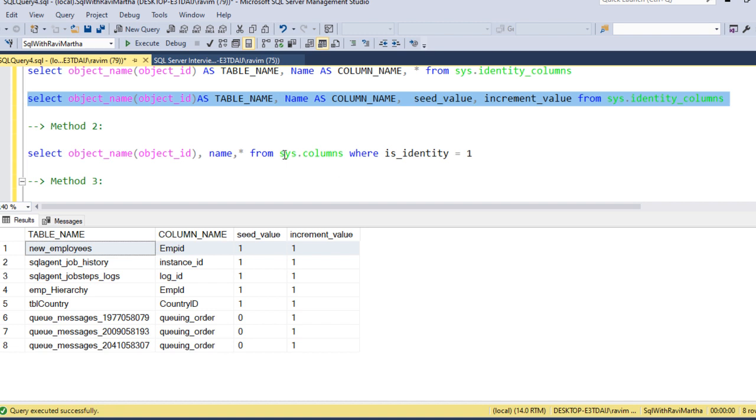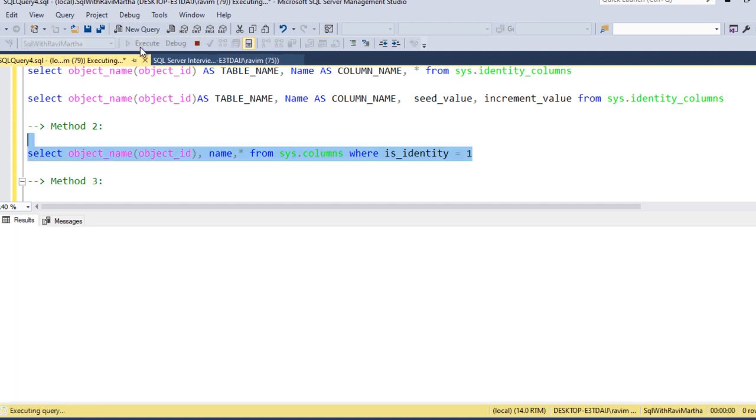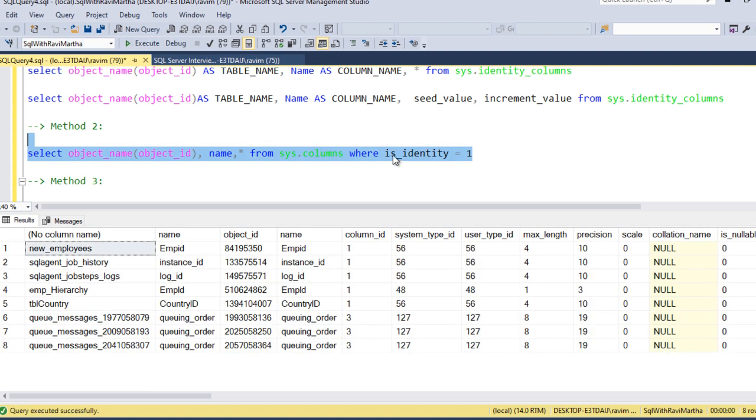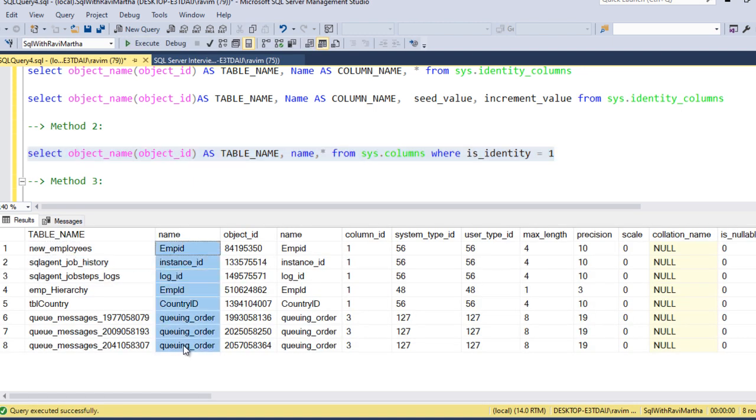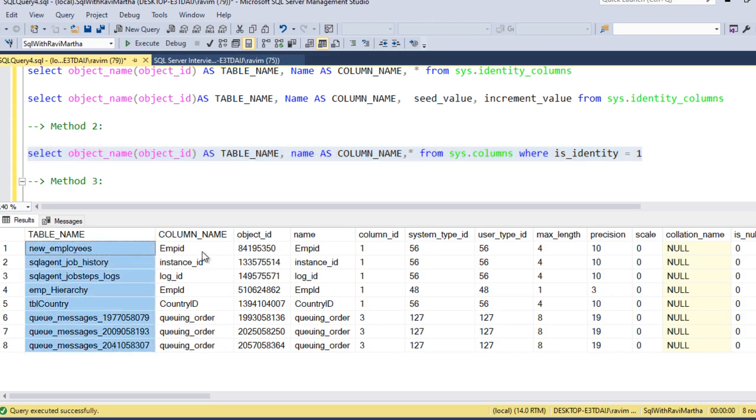The second method is we can use sys.columns, and we can use this particular column to identify the tables with identity. We can use sys.columns where is_identity is equal to 1, right? So I'm just aliasing it here. So this is the table name and the column name, and we can also give the column name here. So this is how the table name and column name can be obtained.